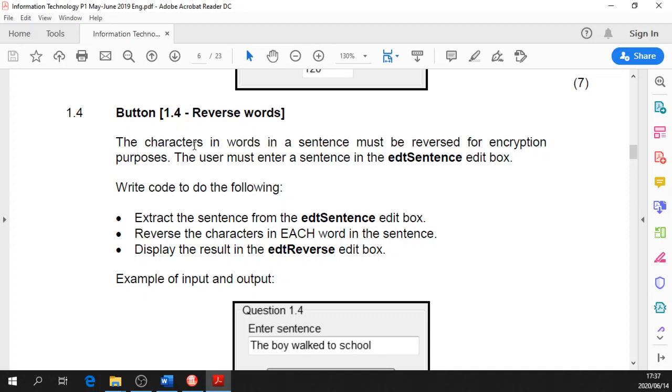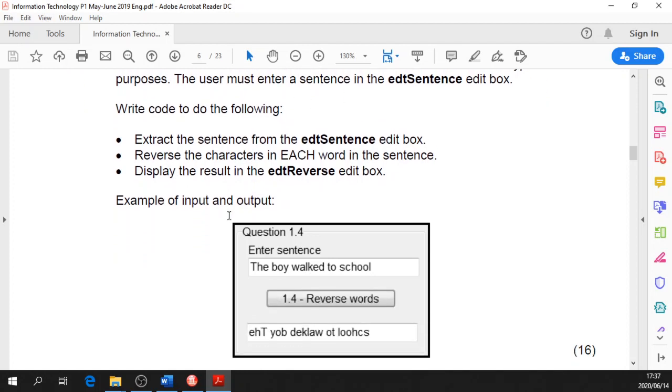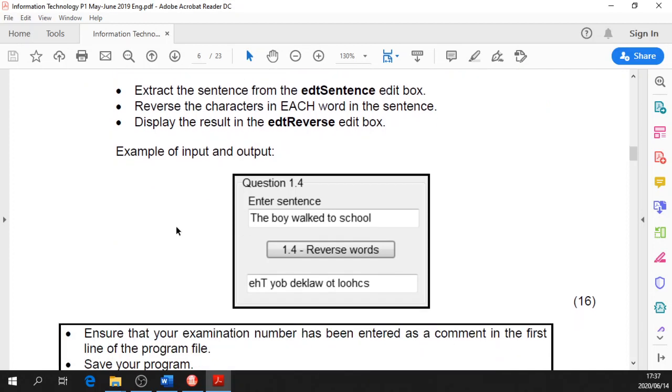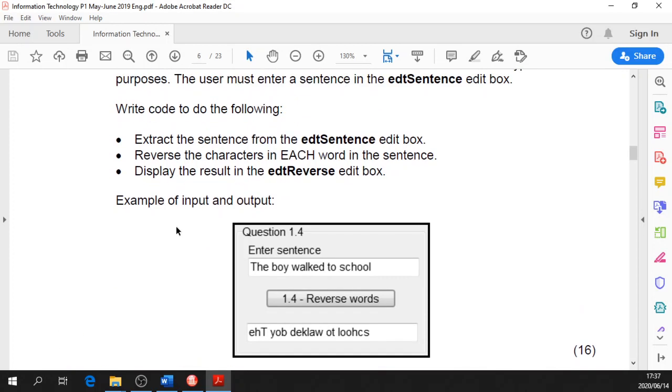Anyway, characters in words and sentences must be reversed for encryption. We know how to reverse, don't we? Use them to enter a sentence, extract the sentence, reverse again, display the results. This is so basic. 16 marks? Surely not. Oh, the characters in each word. I'd rather just reverse the whole sentence. Oh, each word has to be reversed. Okay. Darn it. I wonder if we reverse the whole sentence, what would happen?